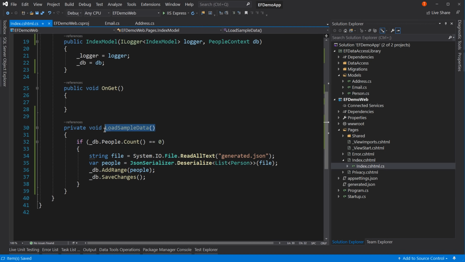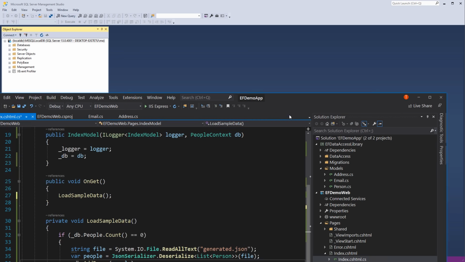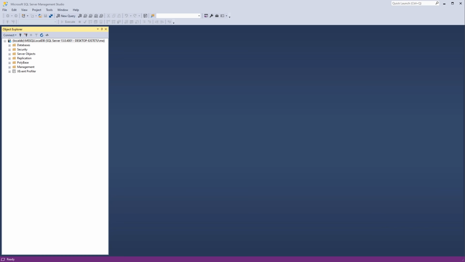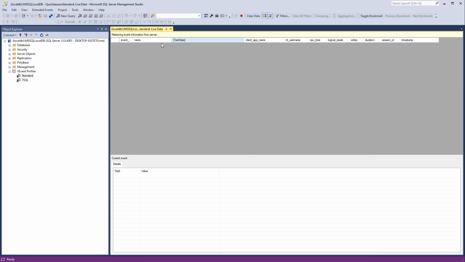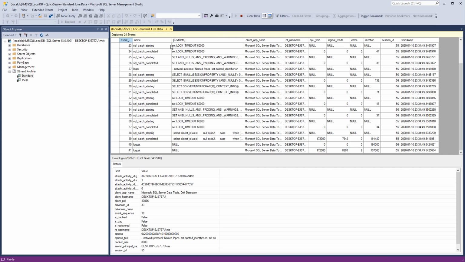Okay, so let's call this method. We can call it every time we load the index page because it's going to do a check. Now, I'm going to show you SQL Server Management Studio. Why am I showing this now? Because I want to monitor that database. So I'm going to go to XEventProfiler, Standard, double click it, and it's going to load up a profiler and start listening to any event that goes on my server.